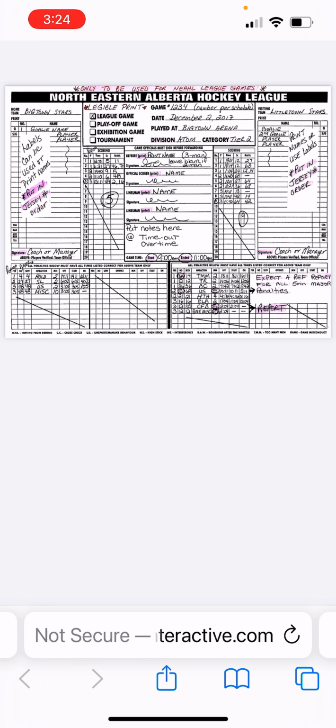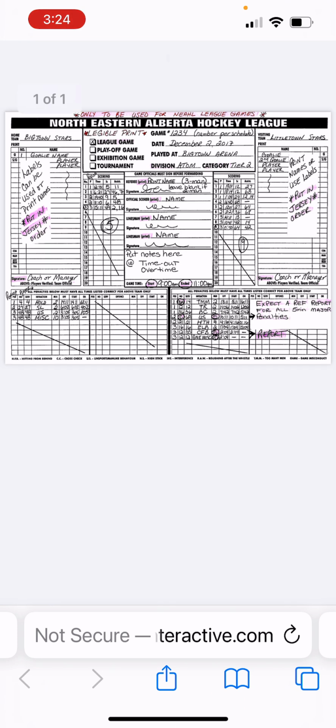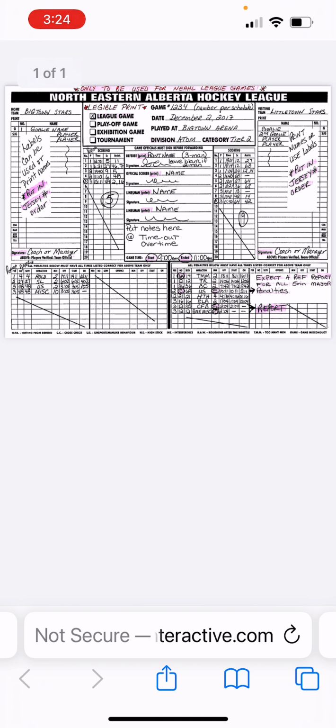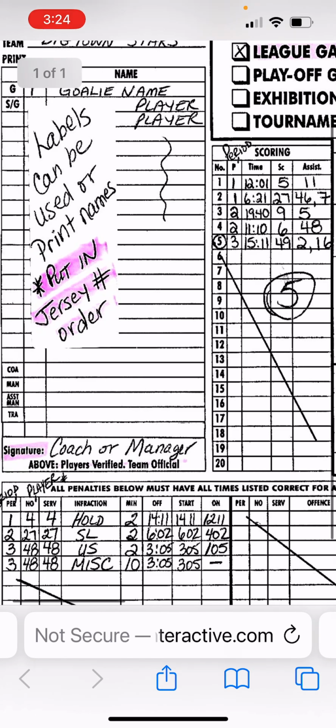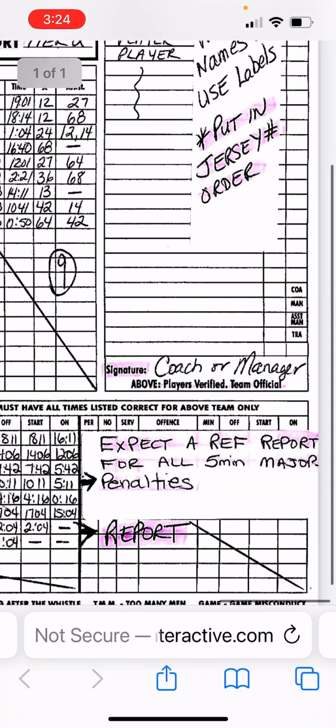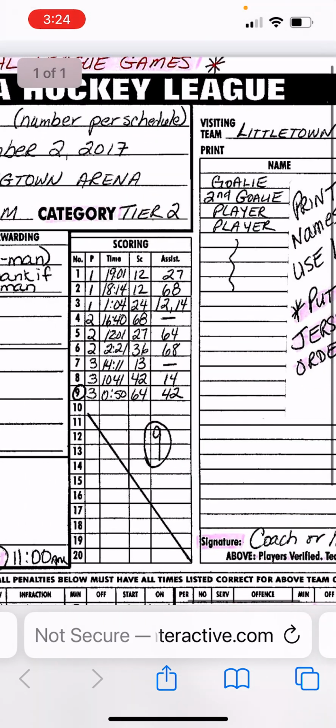But the information you're actually putting in there is the information from a game sheet. So if you've never seen one, our NEAHL ones have home on the left, visitor on the right. Some associations and some leagues do it the other way around. So top left, you'd have the home roster. Underneath that, you'd have all the penalties by the home team. Just to the right of it, you'd see the goals, right? The period, time, who scored it, who assisted. Same thing on the other side.